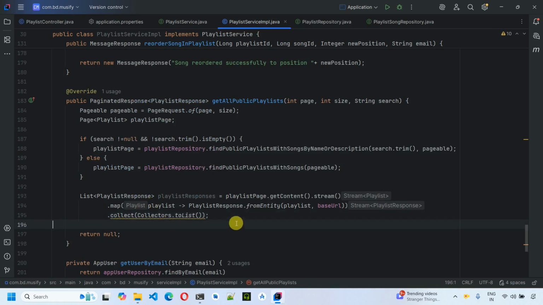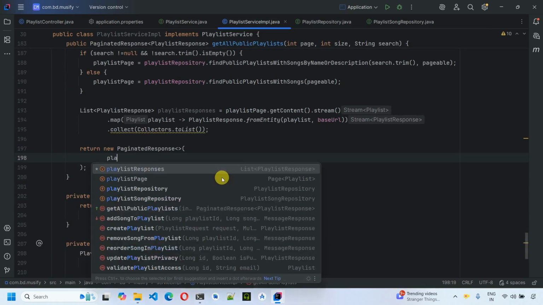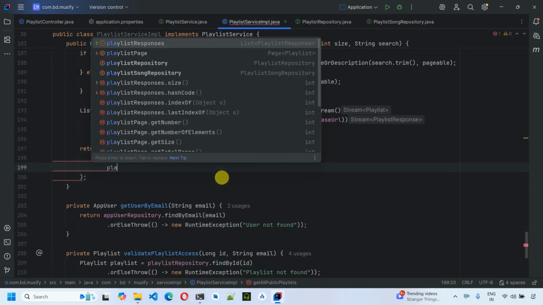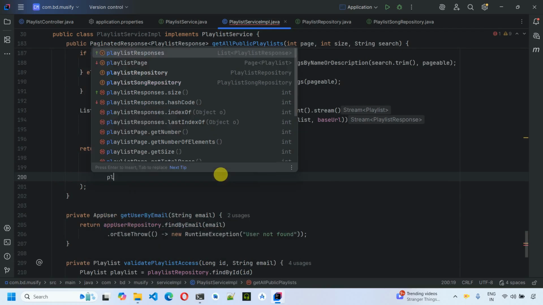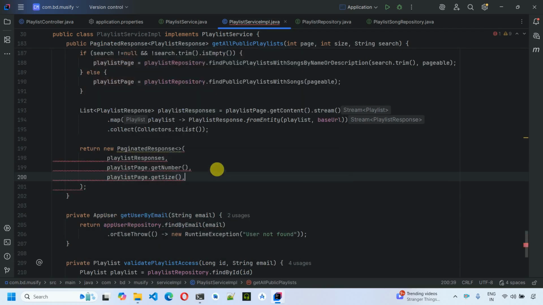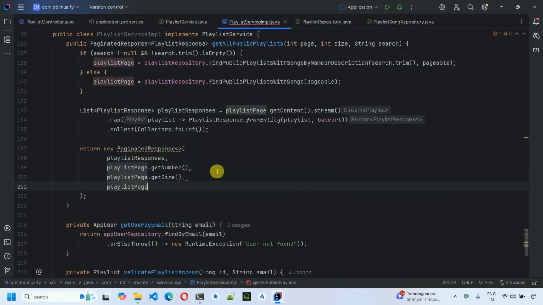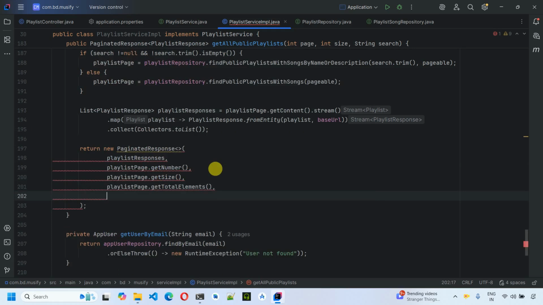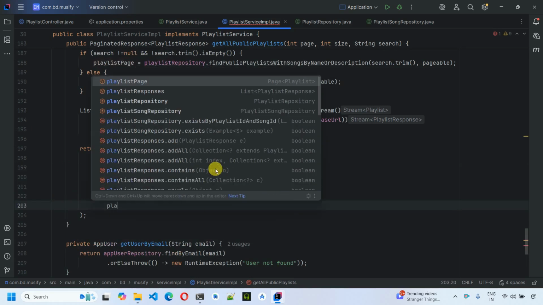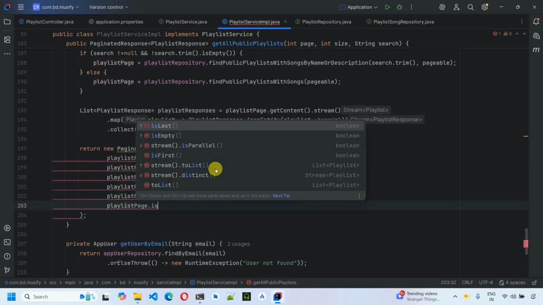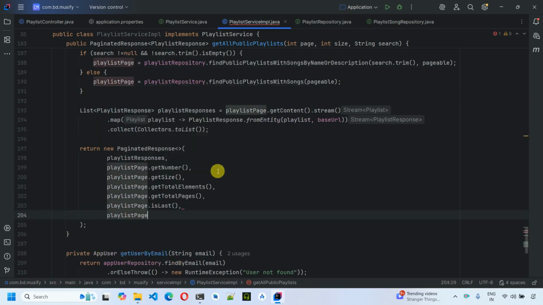Now it's showing one warning. So what we will do is we will simply return new paginated response. Into this one we will return playlist response, playlist page dot get number. We will return playlist page dot get size. Then we will return playlist page dot get total elements. Then playlist page dot get total pages. Then playlist page dot is last, and finally playlist page dot is first. Now save this.